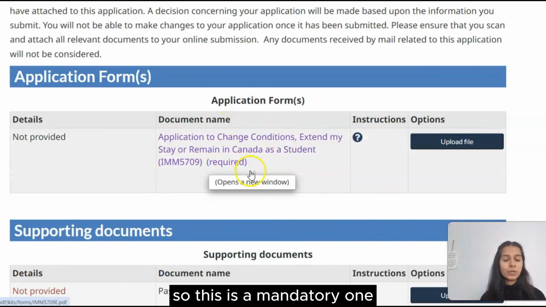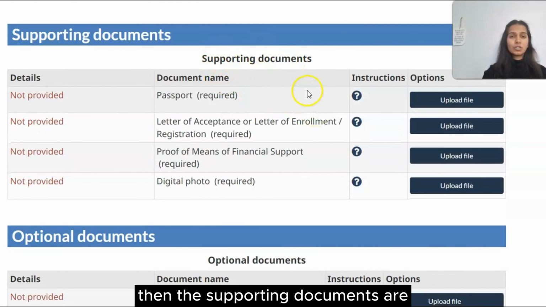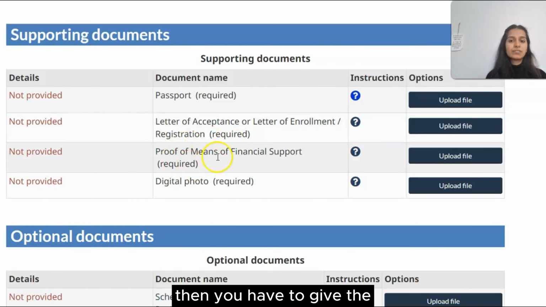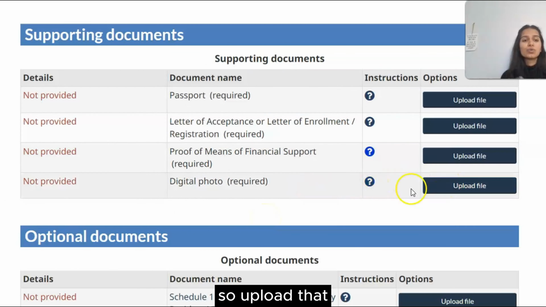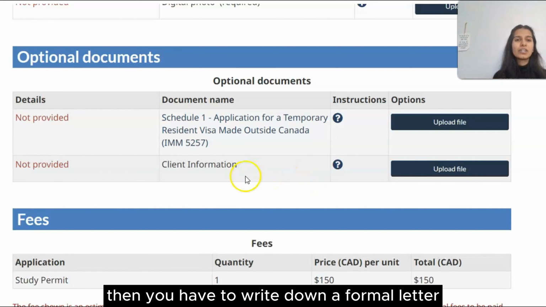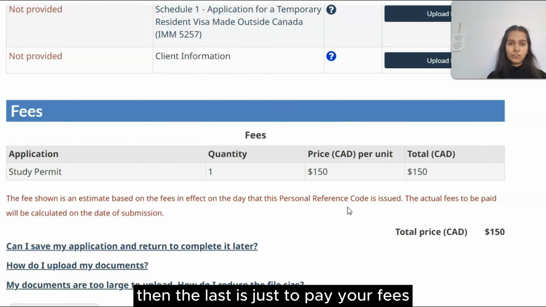This is a mandatory one: an IMM 5709 document. You have to upload the file over here. Then the supporting documents are your passport. The second one is your letter of acceptance or letter of enrollment. Then you have to give the proof of your financial support. Then I gave my digital photo as well, so upload that. And if you want to give information about yourself, then you have to write a formal letter. Then the last step is just to pay your fees.